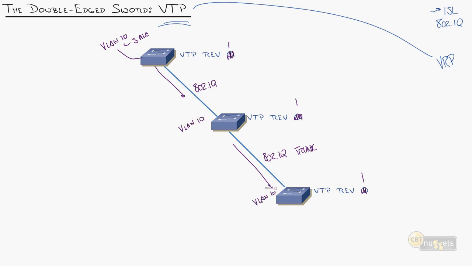So it saves you the time, because normally I have to go switch by switch by switch and add in VLAN 10 and give it a name. I know I'm making it sound like a lot of work, and it kind of is, but VTP just makes it that much easier.